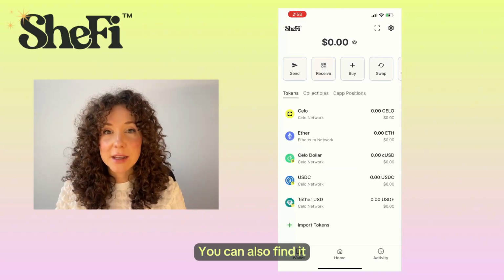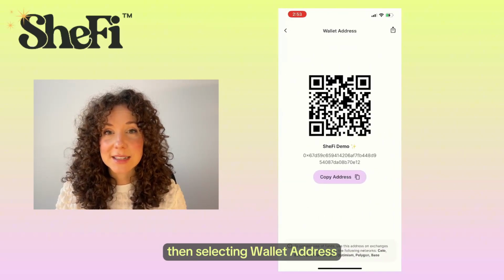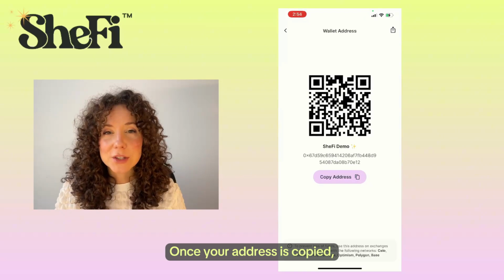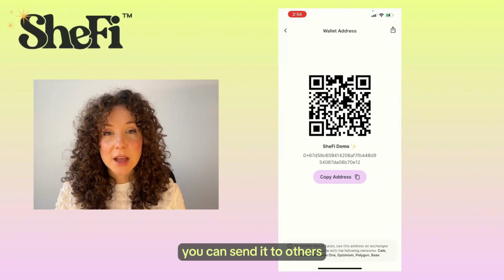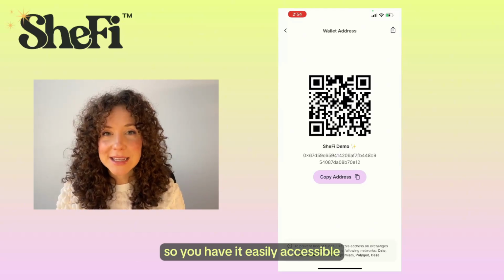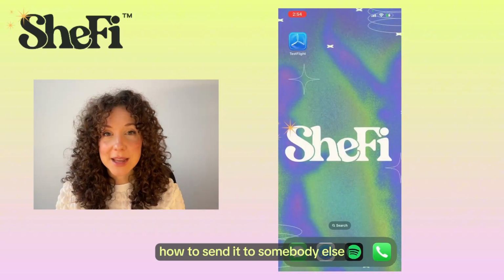You can also find it by selecting the settings icon in the top right, then selecting Wallet Address, and then clicking the Copy Address button again. Once your address is copied, you can send it to others or paste it somewhere like Apple Notes so you have it easily accessible. I'm going to show you how to send it to somebody else.